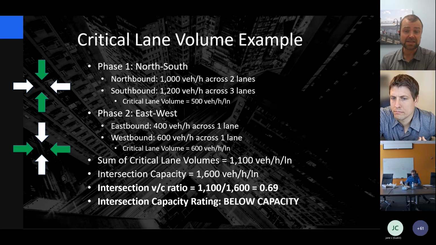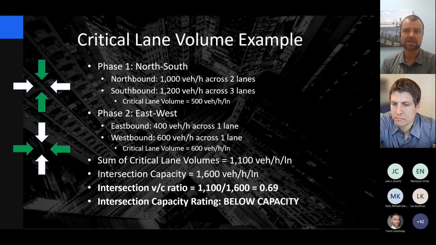The intersection capacity is 1,600 vehicles per hour per lane. So that's your 1,800 set flow minus some of the lost time. You divide those two numbers, 1,100 by 1,600, 0.69. So that is the volume to capacity ratio. And so you get this intersection capacity rating that's below capacity.